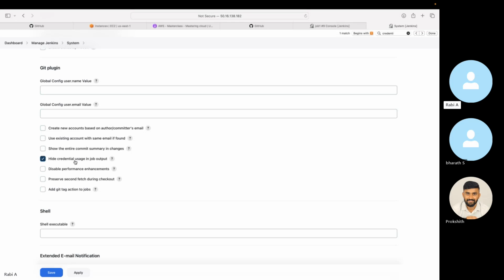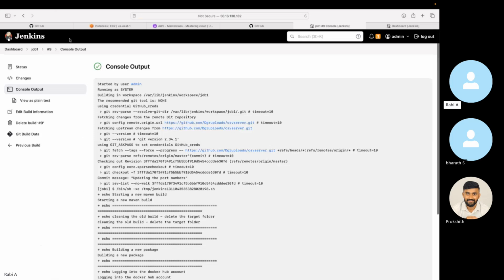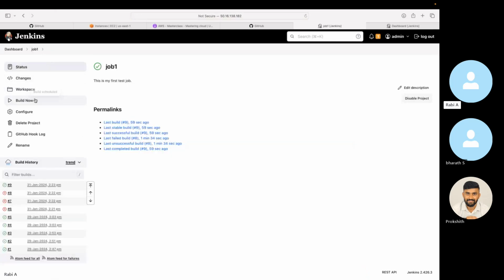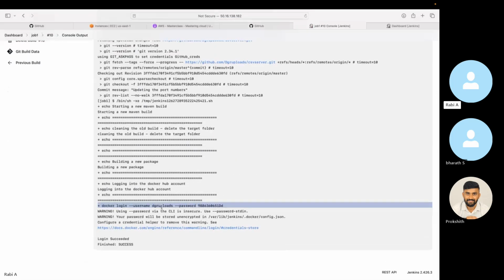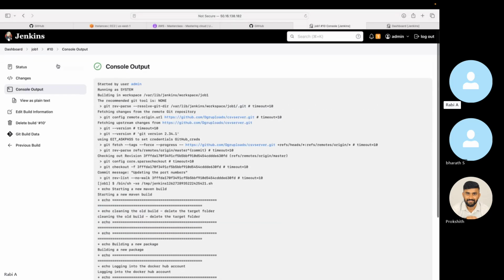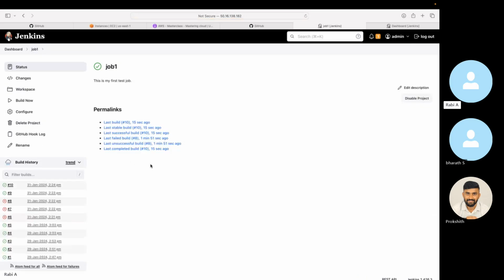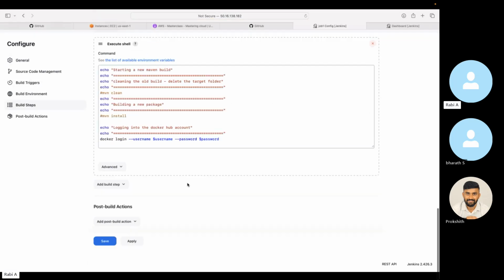So I guess that's the one. Maybe let me try that. Okay, it is still showing. So there's an option. I don't remember it off the top of my head, but you can definitely mask it. Now the other option we have is, maybe let's say that credential is only for one job. So instead of making it global, we can make it local only to this job.